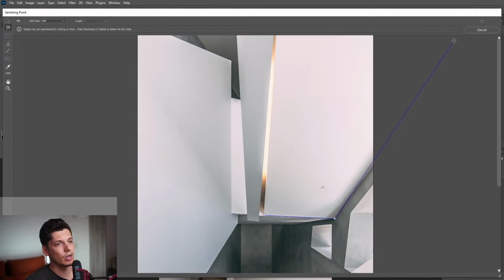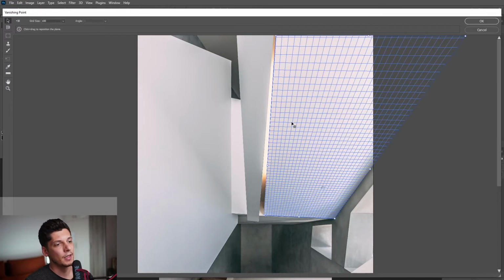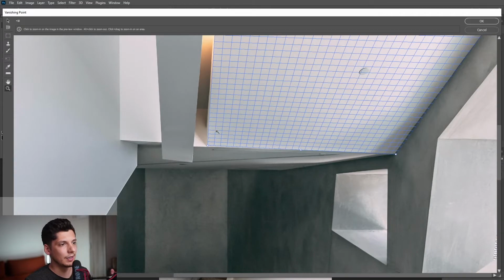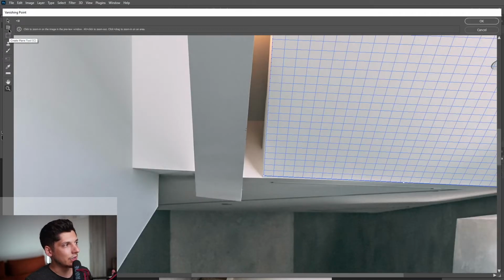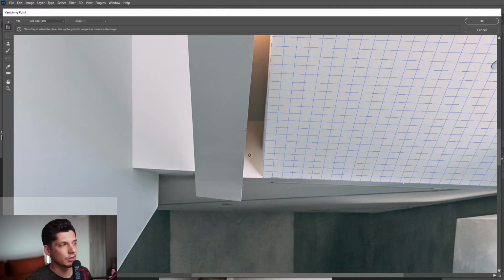I'm gonna go all the way up here because as you can see, it won't end here. All this perspective shape is going out. I'm gonna go all the way here, and come back right here. Okay, so if you wanna perfect this, you also can click on the zoom, zoom in and select again the Create Plane Tool and just rearrange it, make it perfect.